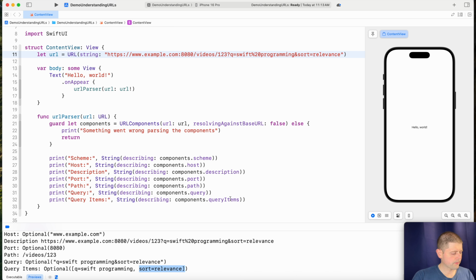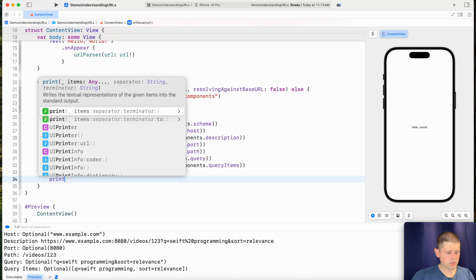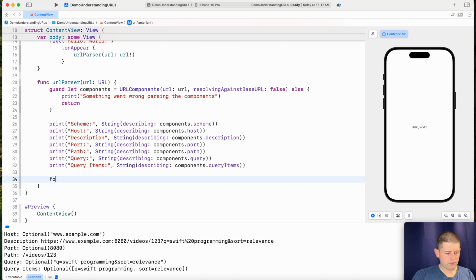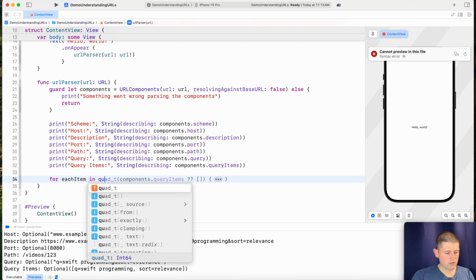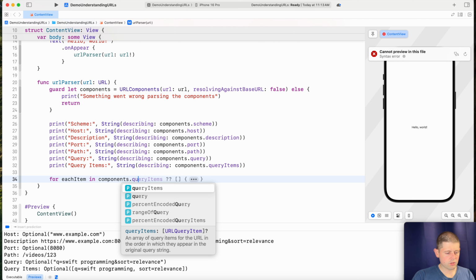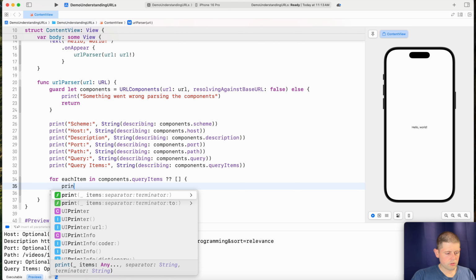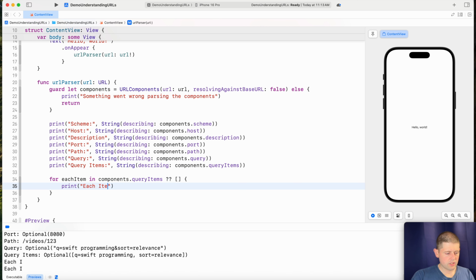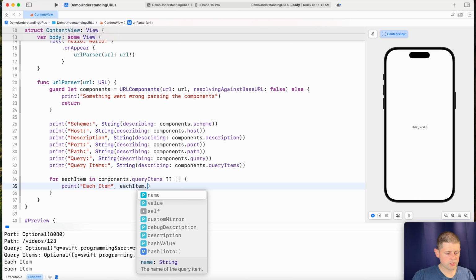So that's pretty cool. So now I wonder, since this appears to just be an array, if we could actually take those query items and break them out one at a time. So let's try that next. For each item in our components dot query items, we want to print each item, and let's say we have each item dot what.